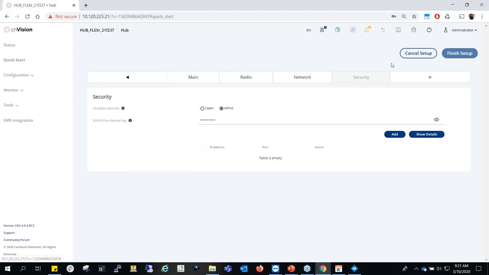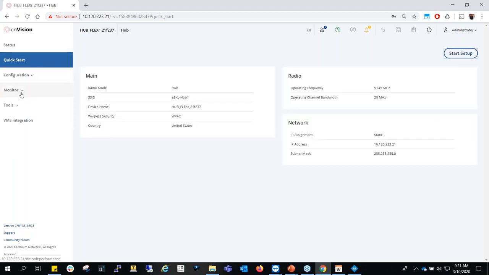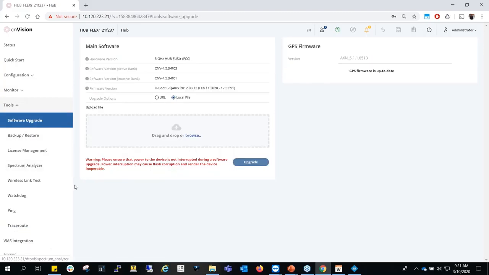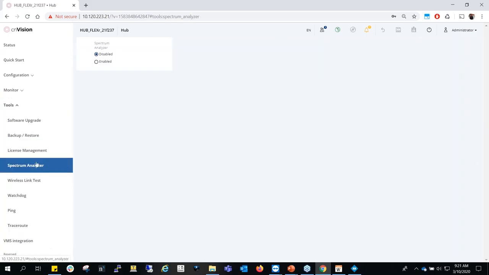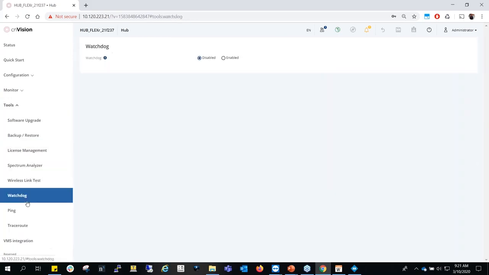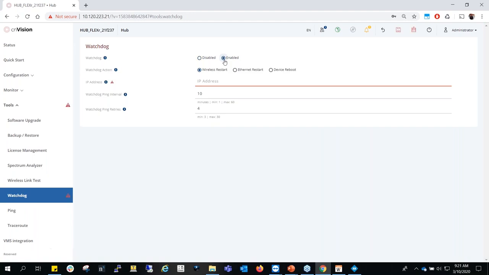I apologize. Moving ahead, monitor tools, we'll go to tools now. Numerous tools, everything from backing up your configuration, spectrum analyzer, etc. But one of the things I like to highlight as part of this is the watchdog mechanism. The one thing that a watchdog has when you enable it, you're able to ping the IP address of the camera.